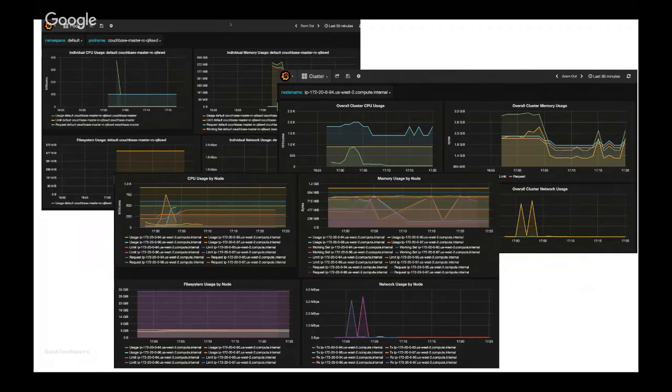I recently blogged about this, so take a look at my blog, and there are more details about how you fire this up. But if I were to explain this, on the top left, what I'm showing is individual CPU, memory, network, and file system usage. On the right, I'm showing the same metrics, but for the overall cluster. And then on the bottom, I'm showing the same metrics, but by different nodes.